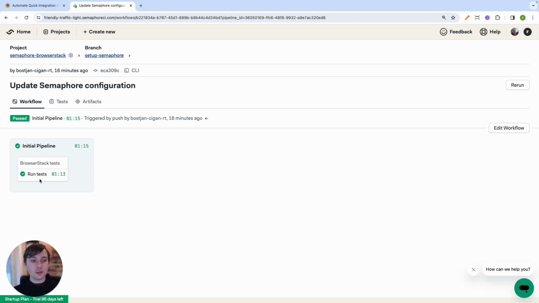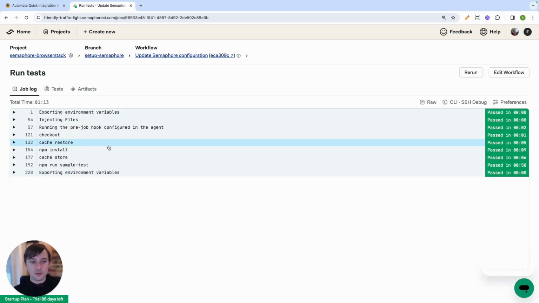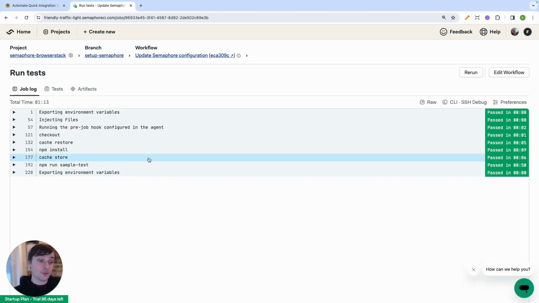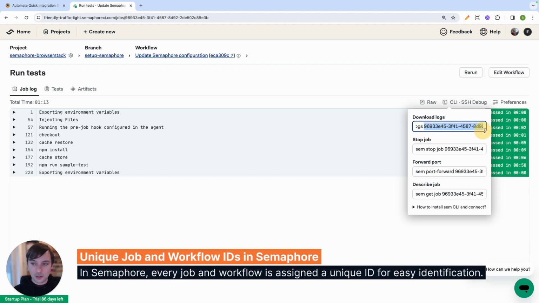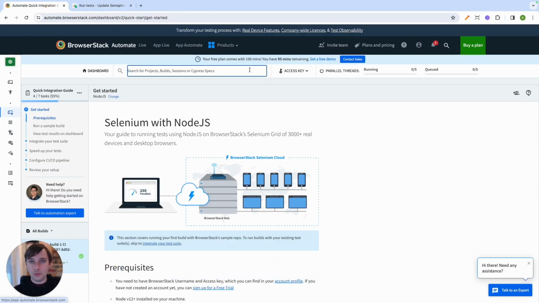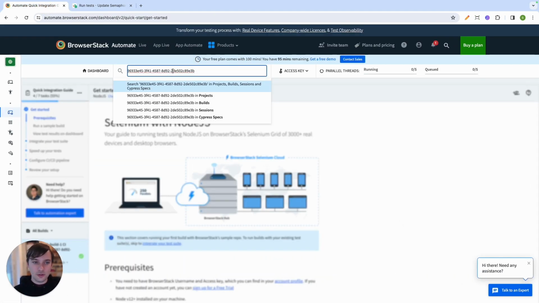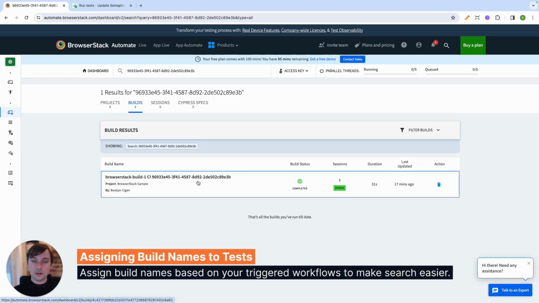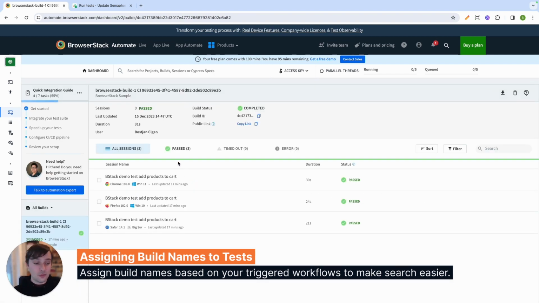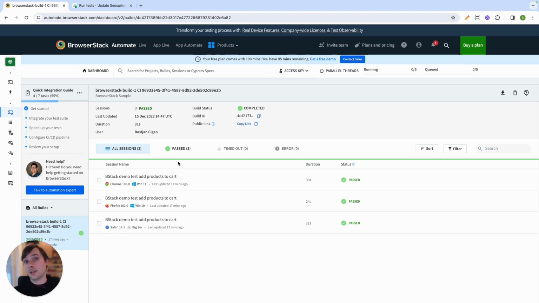Now, let me show you how this works. So we can click on this job over here in Semaphore and we should be able to see the results of the job. Now, this was the job that we've triggered previously. Now, if we go into SSH debug or CLI, you'll be able to see the job ID and you can copy this. So if we copy this job ID and then go into our BrowserStack dashboard, click on search and paste in this ID, we'll be able to find our test results.